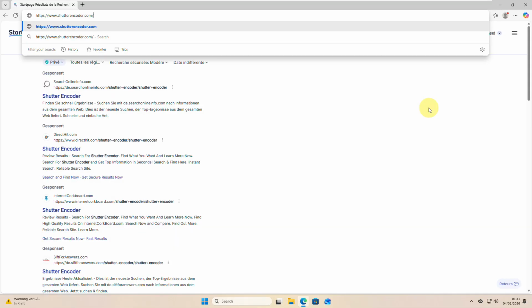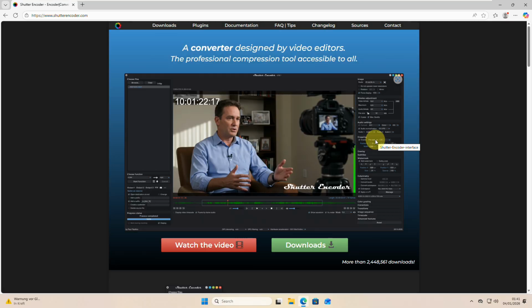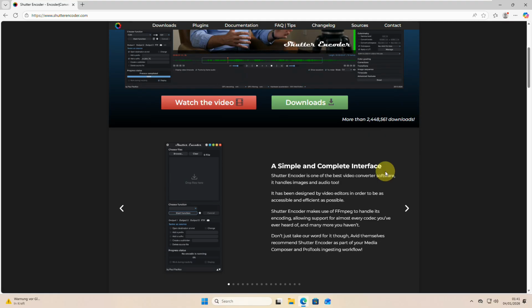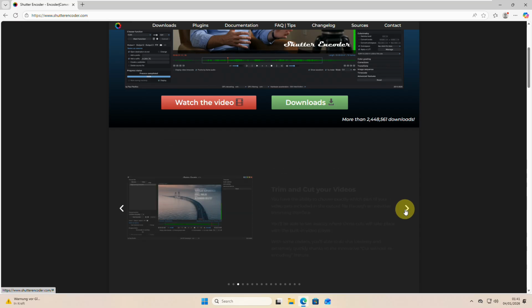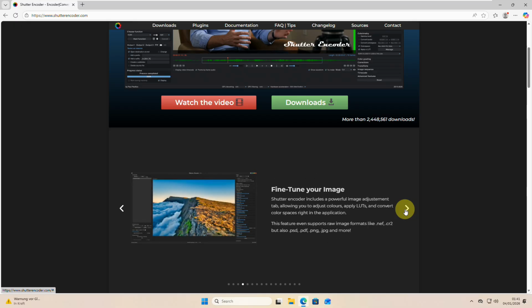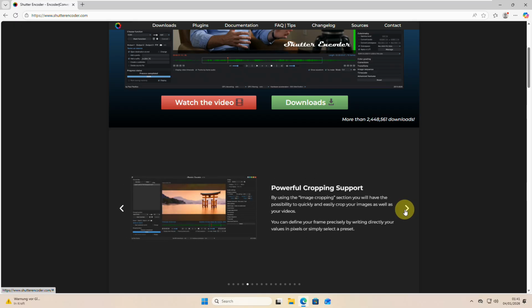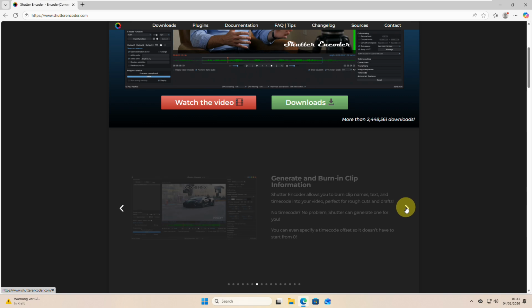To download Shutter Encoder, go to shutterencoder.com. Shutter Encoder is a free video and audio converter based on FFmpeg. It offers a variety of features, including the ability to convert files, trim, cut, and many other useful tools.